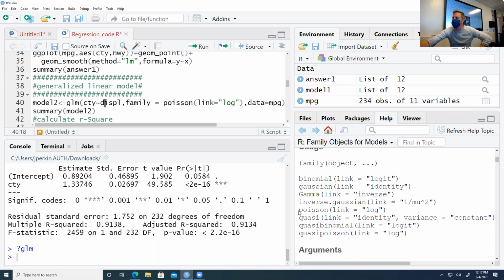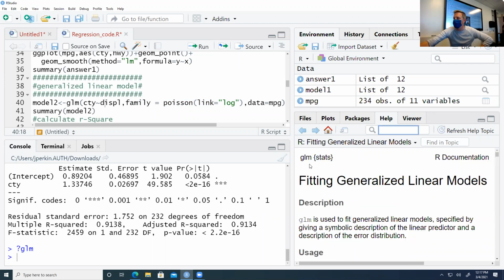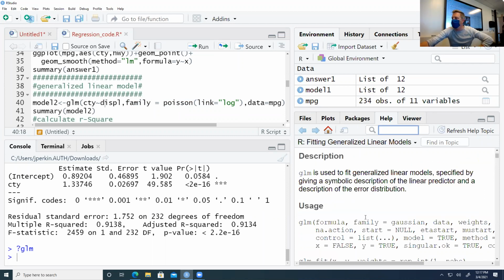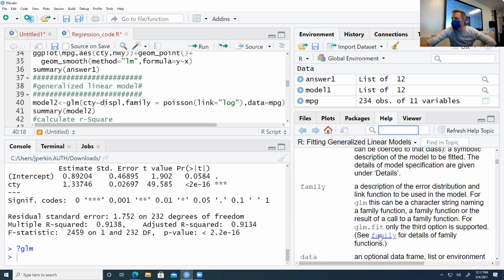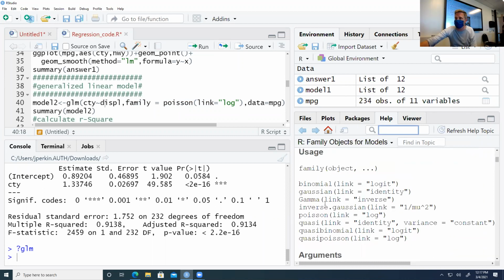And we're just using this exact argument that I got to by going to the internal help structure for GLM. So I just typed in question mark GLM. Then I went down to family, and it says see family for details of family functions. I clicked on that, and then it took me here, and that's where I found this, okay? So if you're ever later fitting a generalized linear model, that might be helpful.